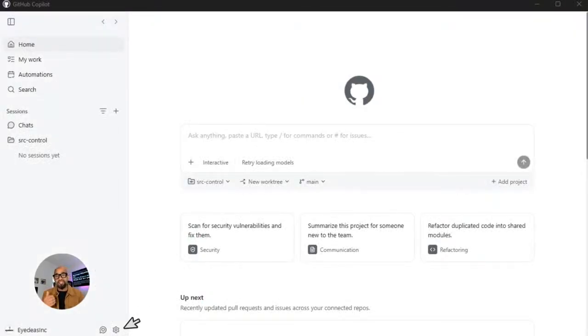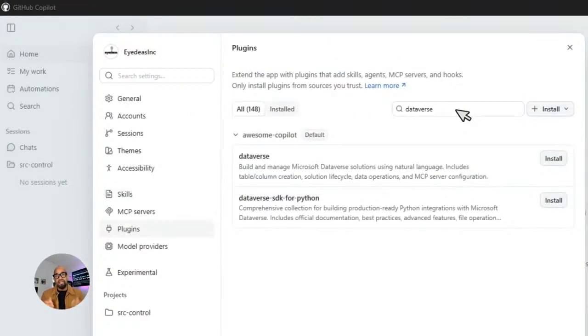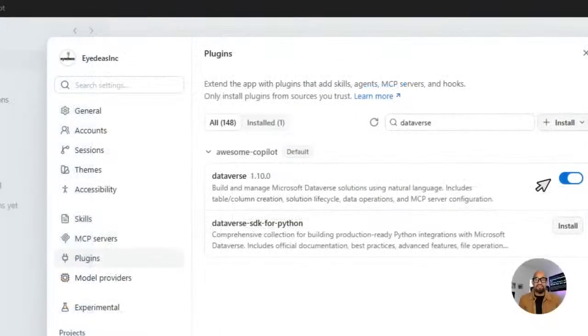First, access the settings area. Click Plugins, then search for Dataverse. Finally, click Install. Dataverse AI plugin and skills are now installed. We will proceed to add the Power Platform plugins. The Git repo for Power Platform skills aggregates a number of different plugins. We will need to add plugins one step at a time.